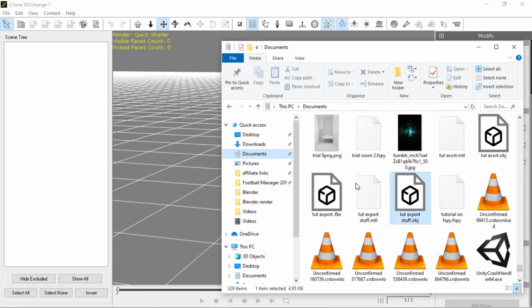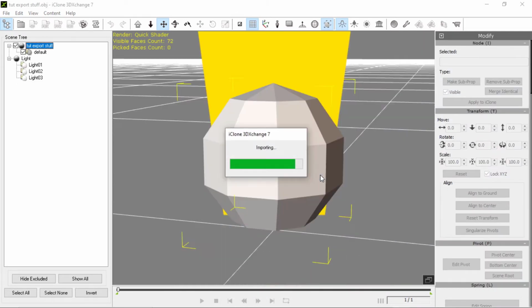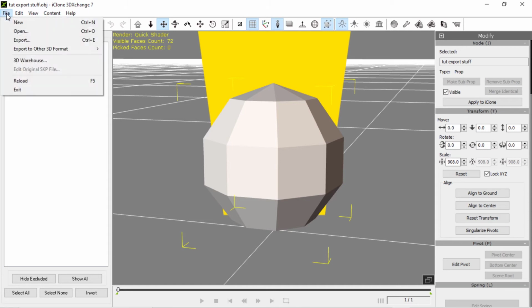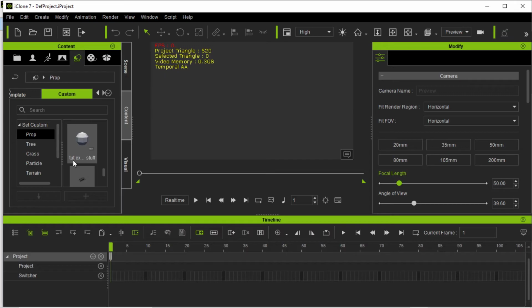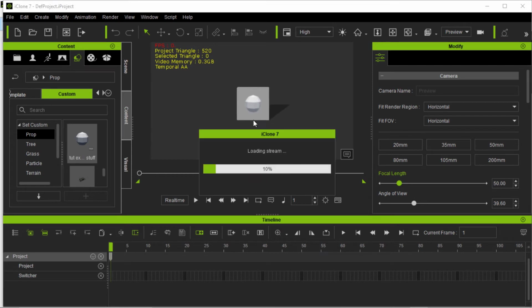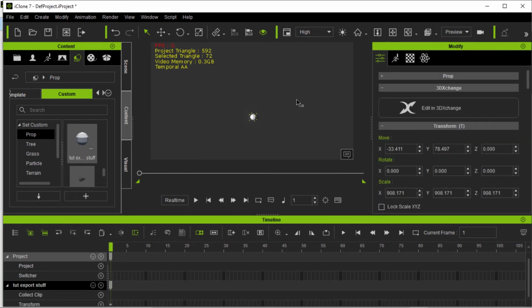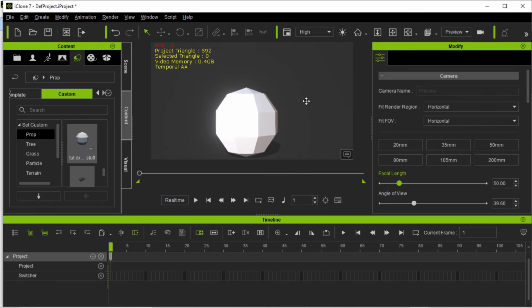Should export stuff, drag it over here. Importing it's too small, just leave it like that, and this is it. And you go File, Export to iClone. You come into iClone and just see here, should export stuff. So let's drag it into our scene, and it loads up. So hit F to focus on it, and that's the way to export from Blender.